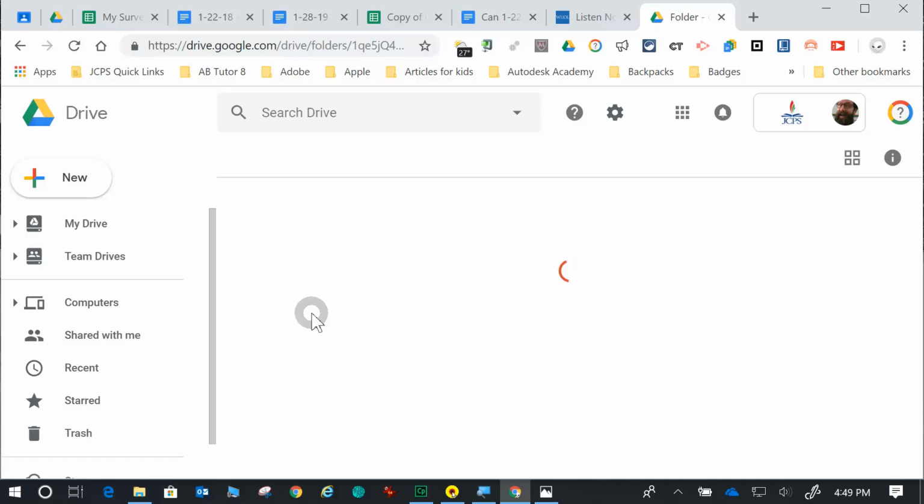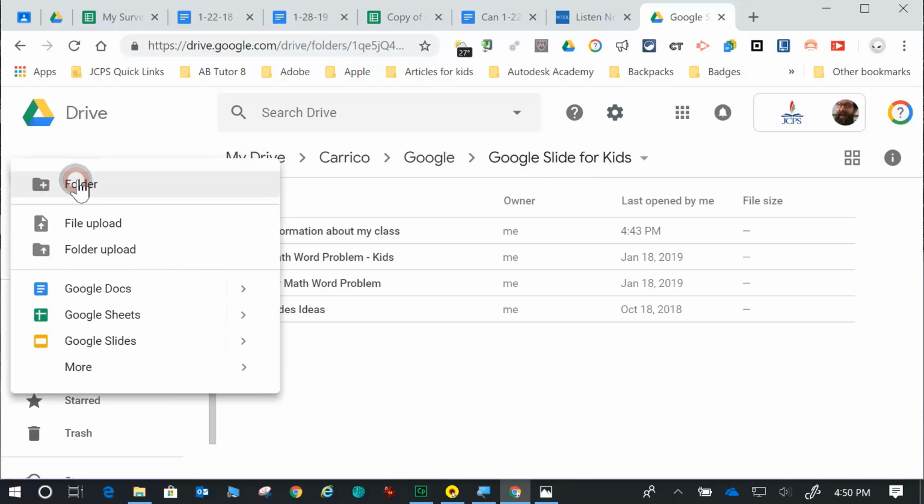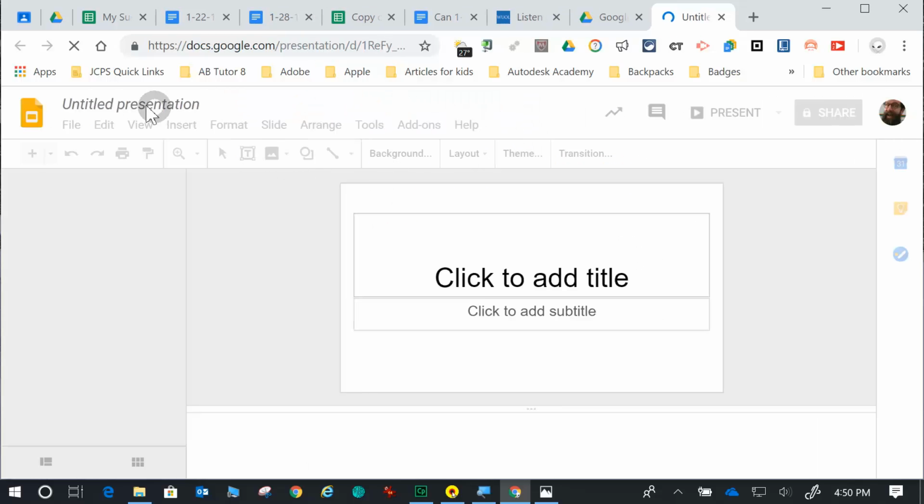Okay, so here we go. I need a new slide. I'm in my folder, in my drive, Google Slides for kids. Now I want to put a Google Slides in here. So I left click Google Slides, and it gives me a new slides. I'm going to come up here to Untitled, maybe. Let's see what happens.